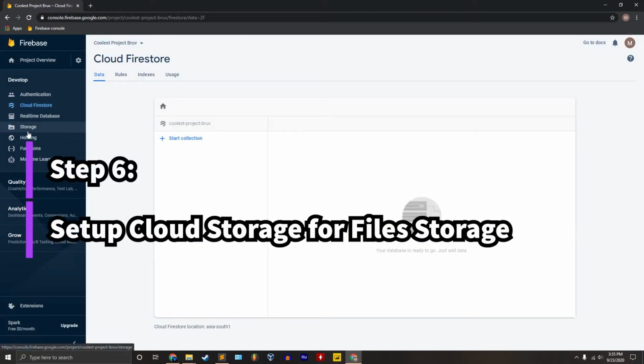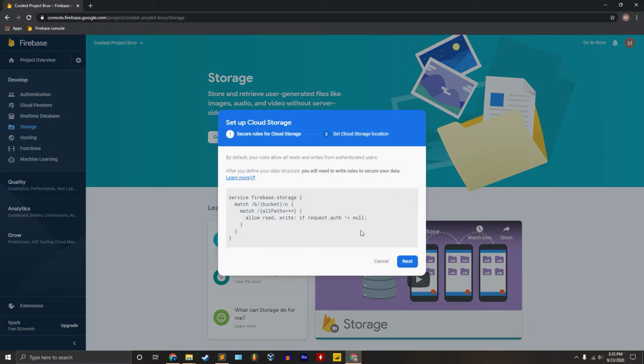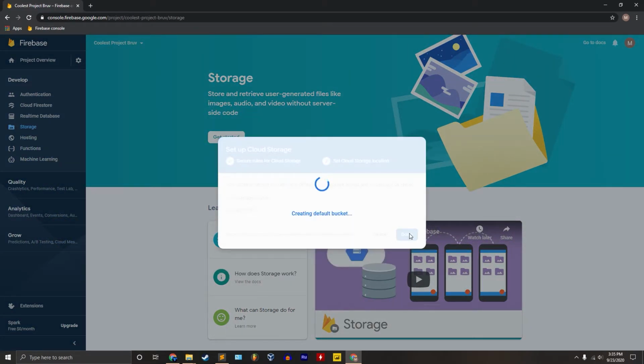Step 6. Set up your cloud storage in a similar fashion by clicking on Get Started. You don't have to set up the cloud storage location anymore because we've already set it up back in Cloud Firestore. Take note that once you set it, you can't change it anymore in the future.